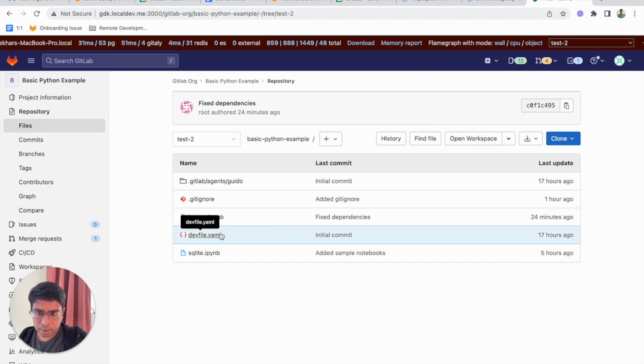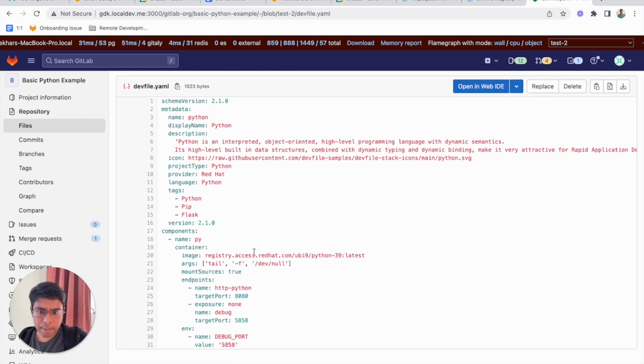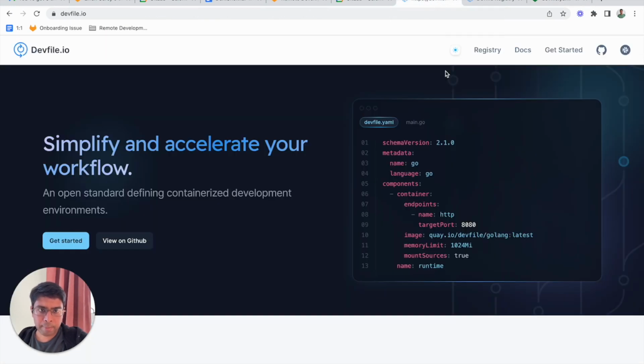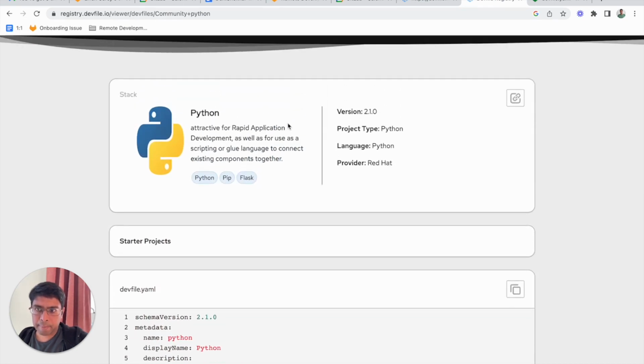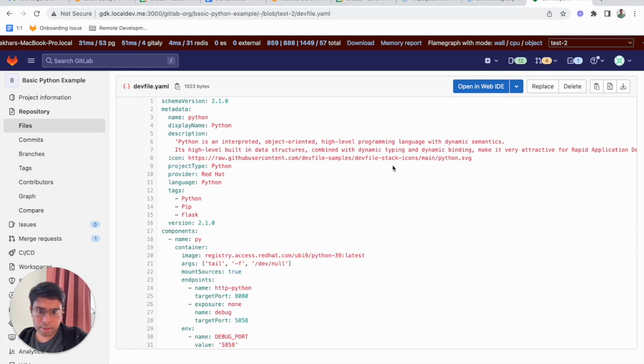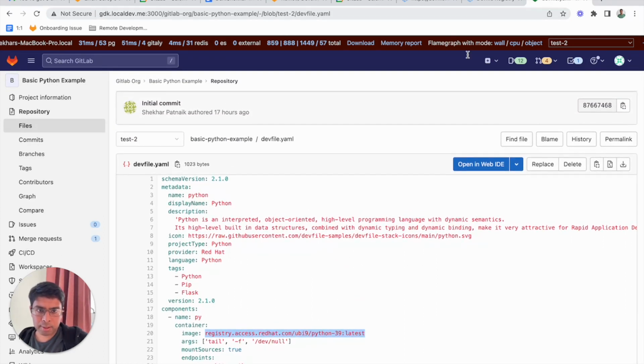One of the things you'll notice is that this has a devfile.yaml. Devfile is a standard for creating developer environments. I've basically taken the standard Python example from the devfile registry and stuck it here. It uses the same Red Hat Python image to spin up a Python environment. Now there's no IDE installed in this environment.